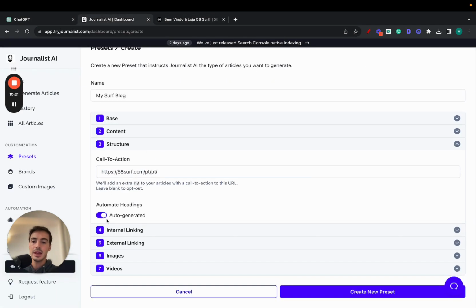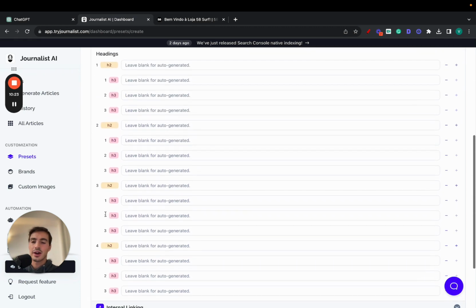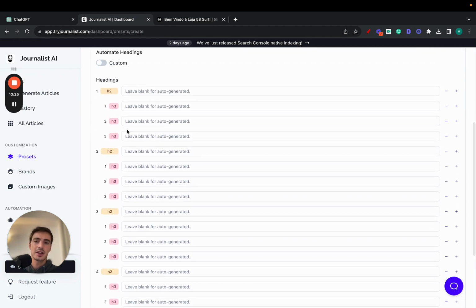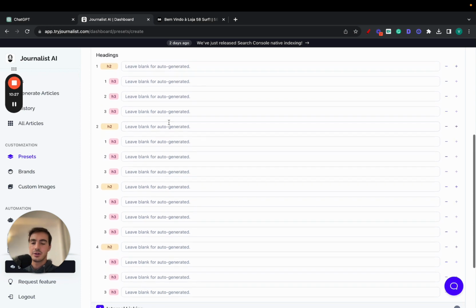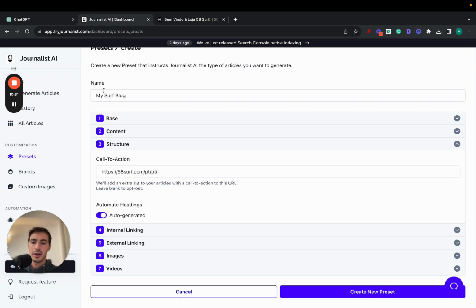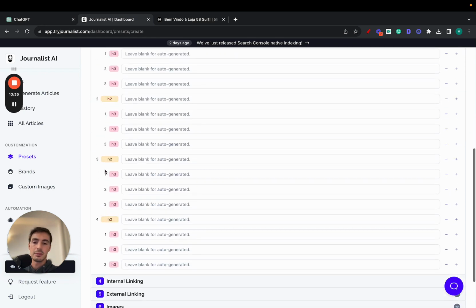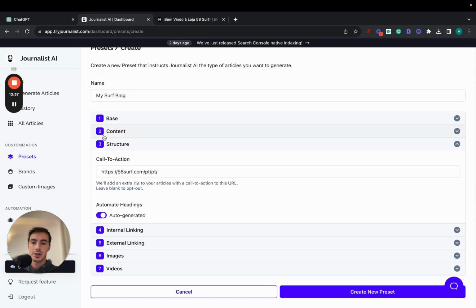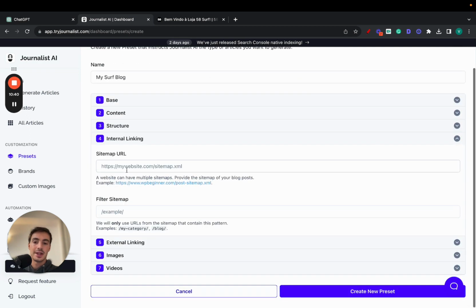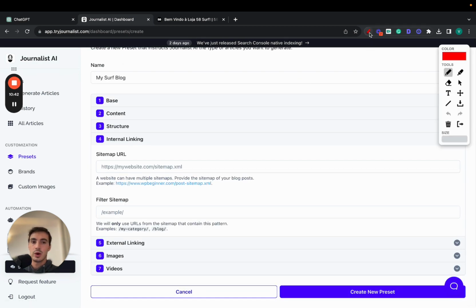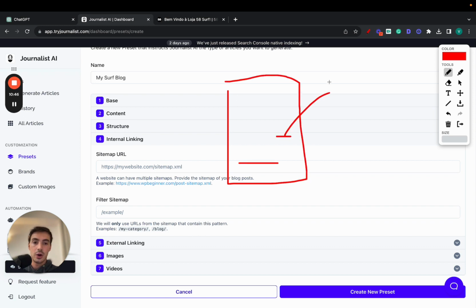Now, headings. We can write the headings ourselves if we'd like. And this gives you a bunch of different opportunities here, FAQs, a lot more. But let's just leave this automatic for this video's sake. Let's leave AI to generate the headings for us. It will generate both the H2s and H3s as we wish, right? Then, four, internal linking, right? This is where we have the content have internal links to other articles you've generated in the past or to other pages on your site, right?